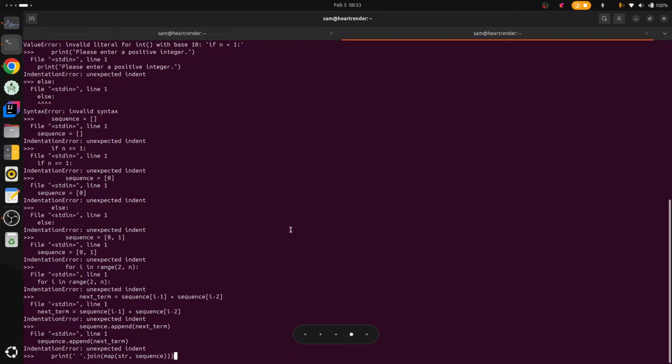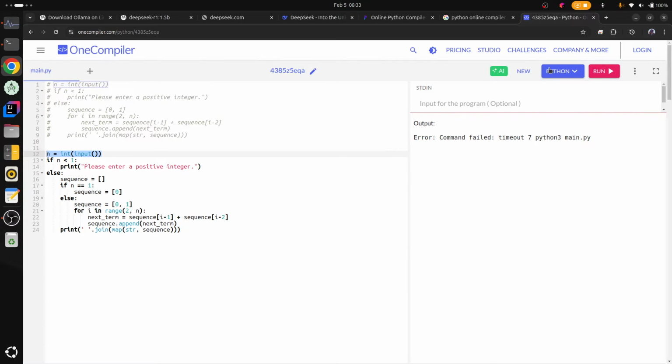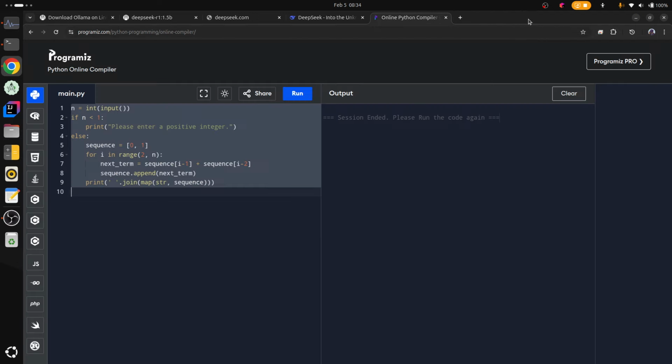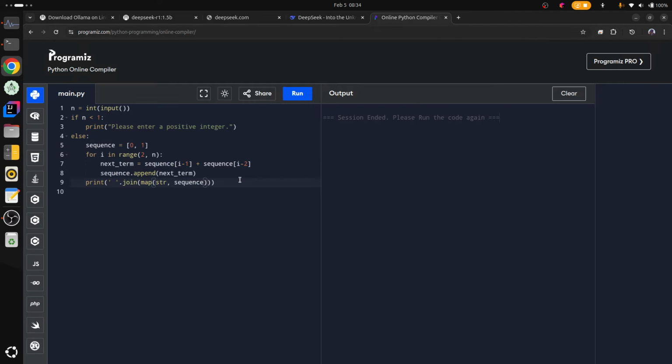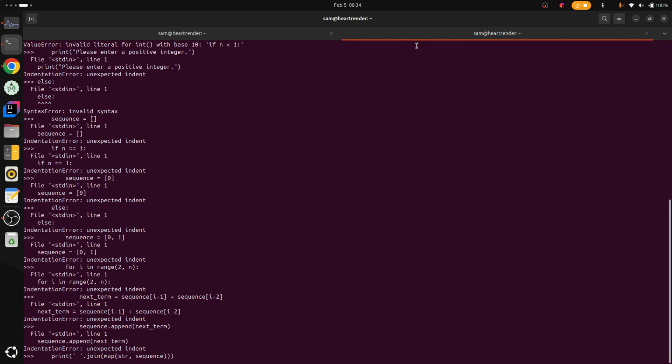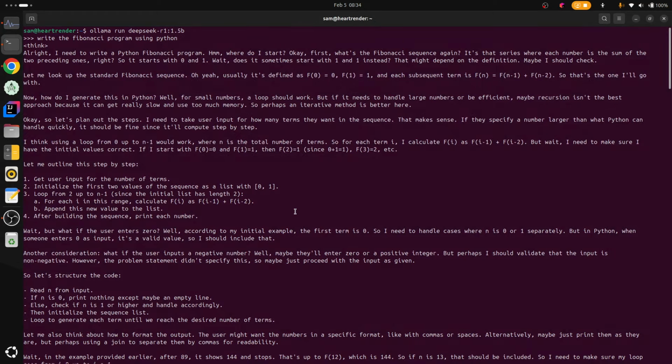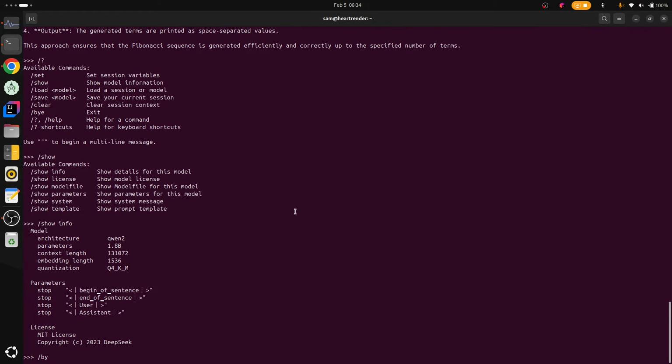So let me do this. To save on your time, I think I should end it from there. And here is my final verdict. Running Deepseek locally, the higher the parameter, the higher the quality.